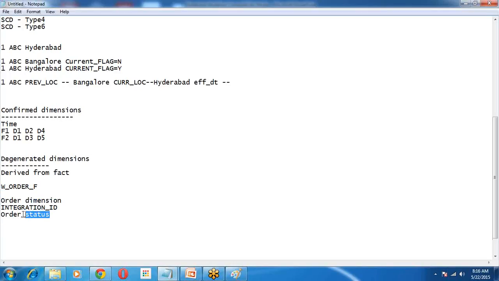So when it is joined to any other fact table, not only with order fact, you can even join this with other fact tables, based on the keys. So that time you can use it.